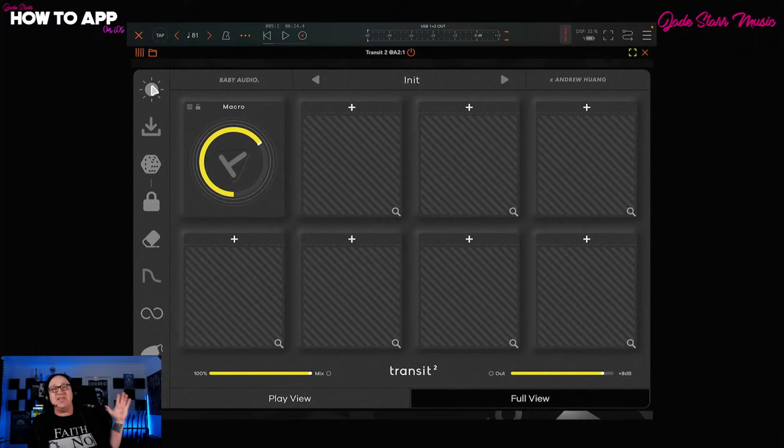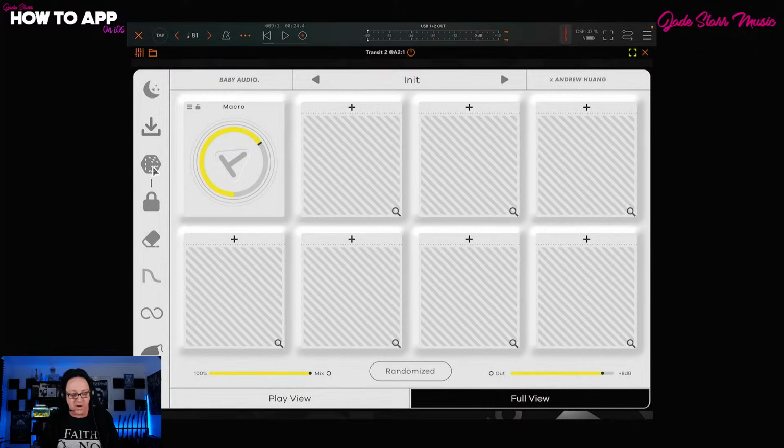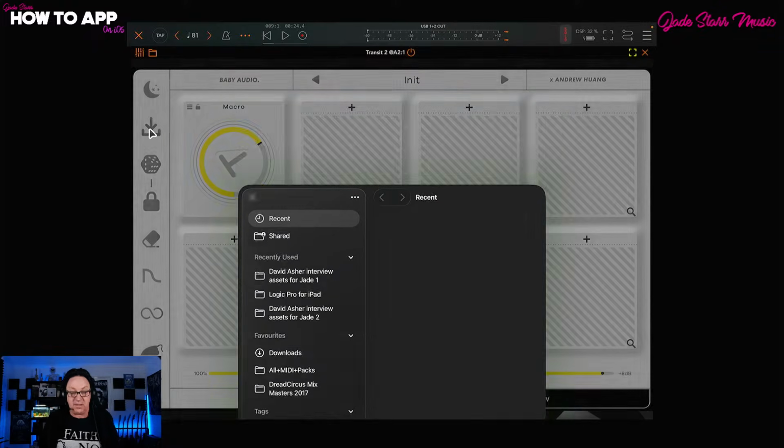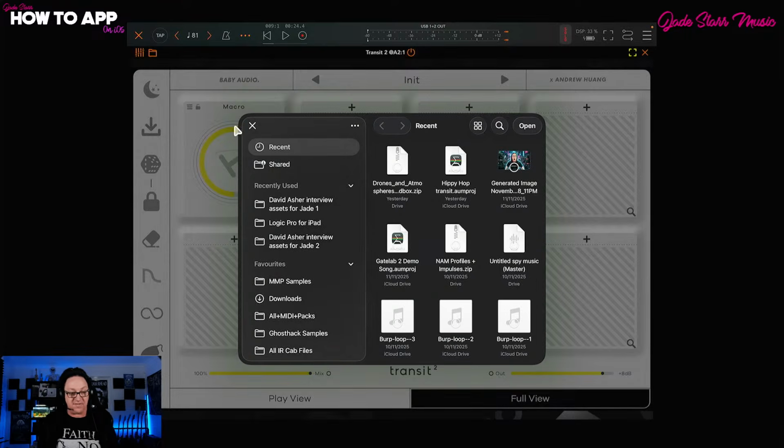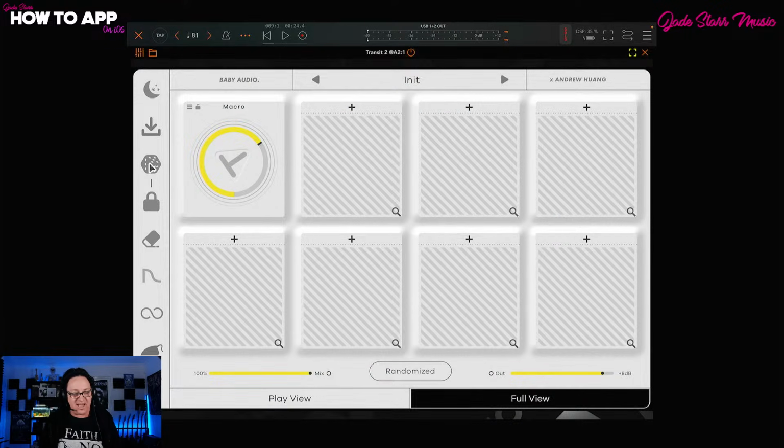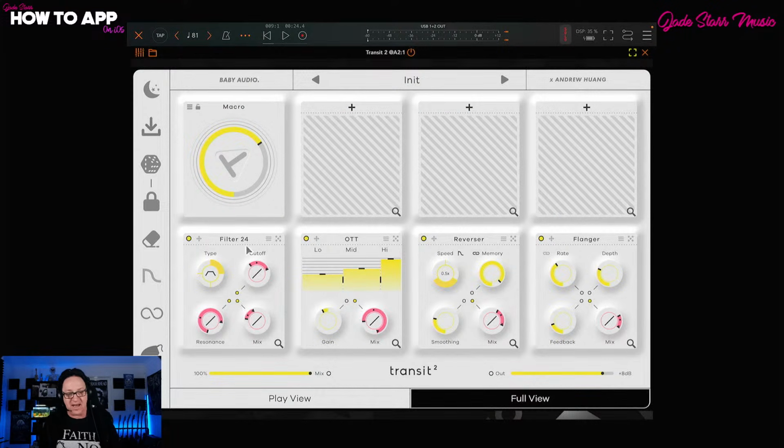So let's start over here in the corner. You can change this, if you like, to a dark color or the white color. When you hover over stuff, notice down here where it says Transit, it tells you what's going on. You can import a preset from here. So if somebody's made a preset themselves, export it, you can bring it in yourself. Easy peasy. Randomization. Bang. You can hit random and just create a whole bunch of stuff.